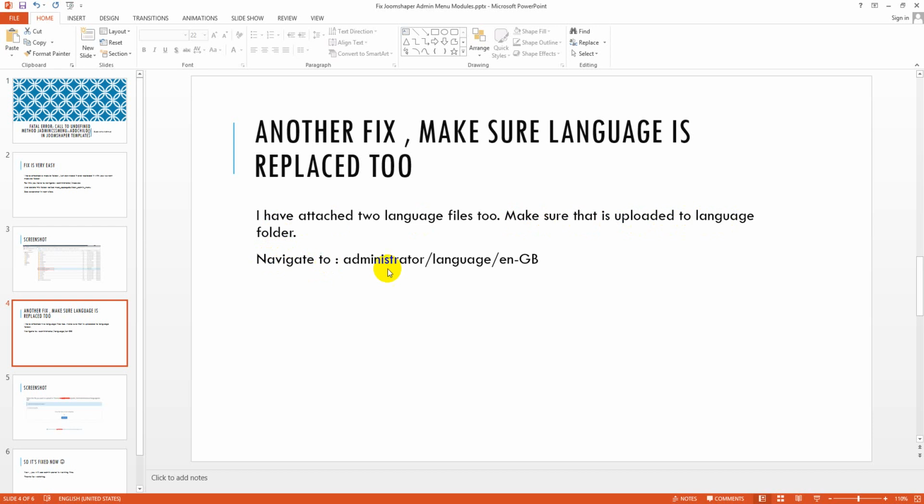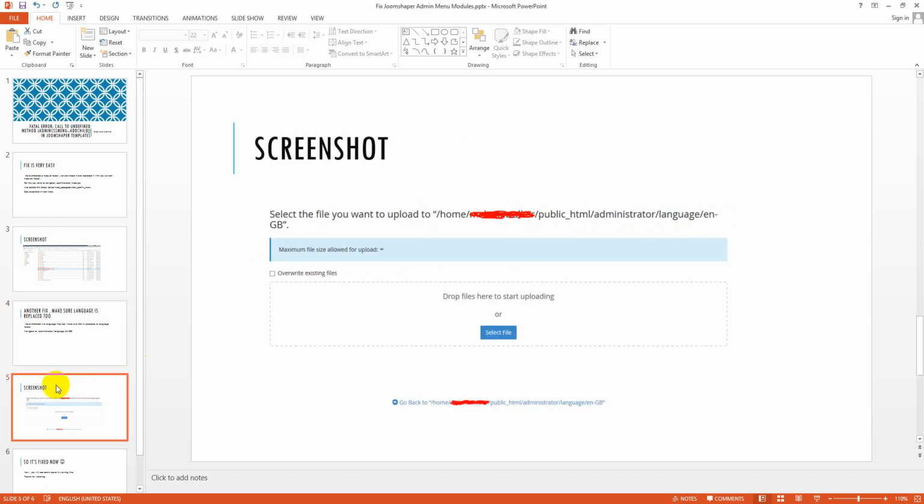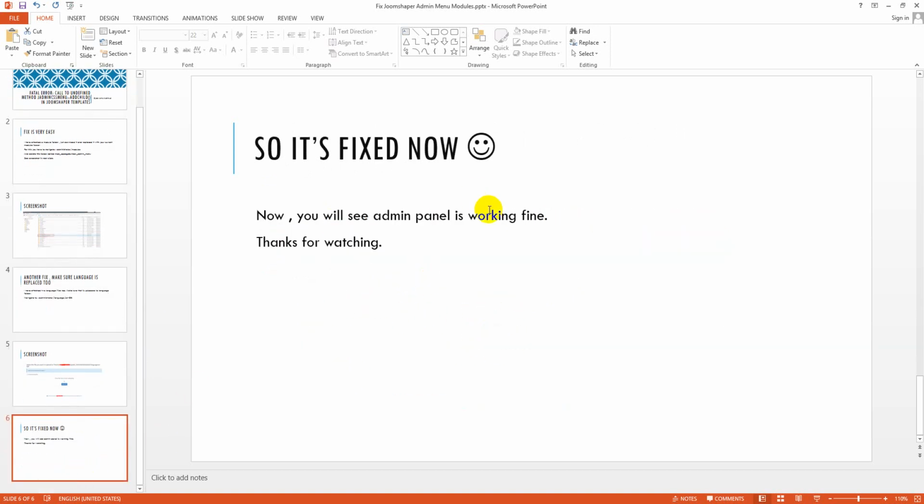For this you have to go to administrator, then language, then en-GB. If you check the screenshot, you will see I have navigated to administrator, language, en-GB, then I upload those files and replace the current ones. So it's fixed now. You will see the admin panel is working fine again.